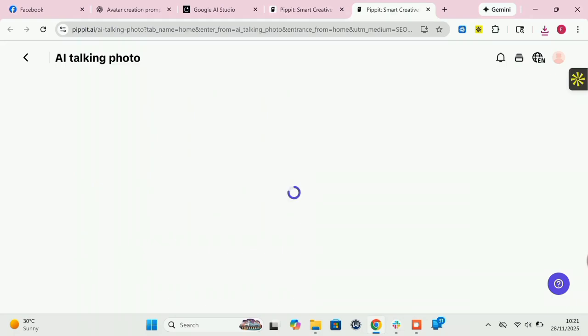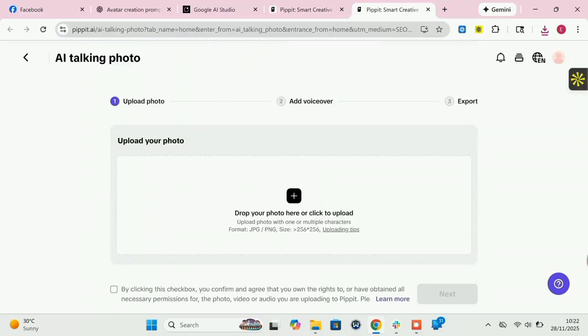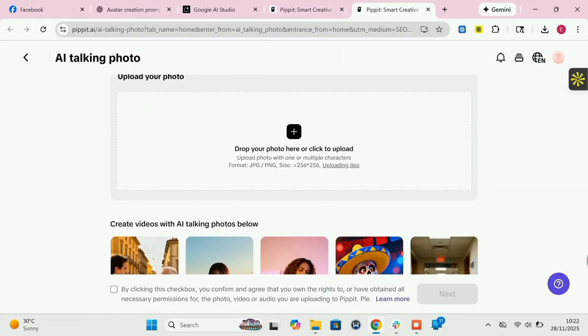Now here, this is where you upload your avatar and your script, your voiceover, which I already generated, and then your actions, and then Pippit does a great job with talking avatars. And one thing you need to know again is that Pippit only allows 2 talking avatar generations, just 2 for a day if you're using the free version.